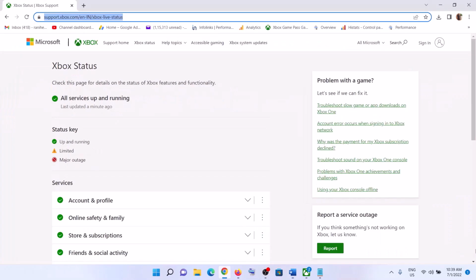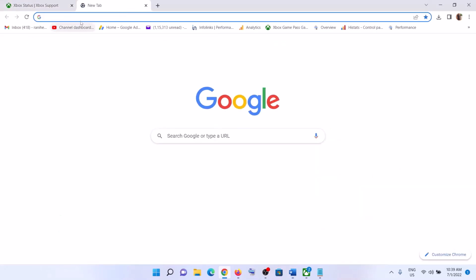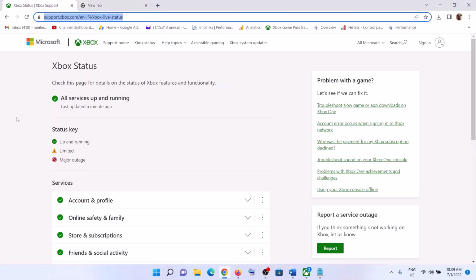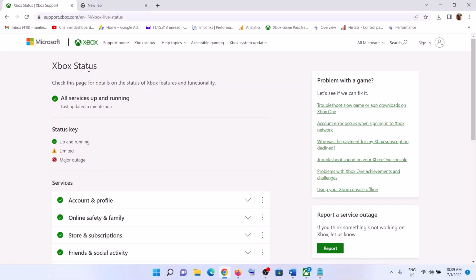Copy this link, open this link in a browser. This will take you to Microsoft website. Now, check the Xbox status. Now, if all the services are up and running, that means there is no issues from Microsoft side. Now, if you see limited over here, or if you see major outage over here, that means something is wrong from Microsoft side. You have to wait for these issues to go away. So Microsoft will fix it from their end and you should not face any problem.